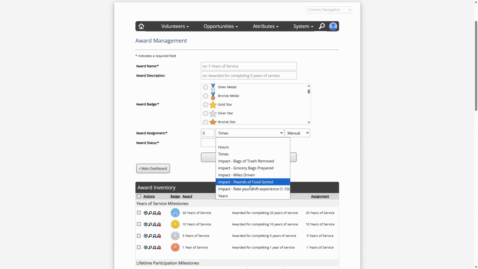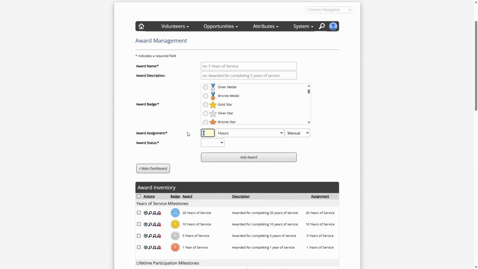You can also see impact tracking metrics in here. So if you're utilizing impact tracking to record what your volunteers have done, how many miles they drove, how many meals they handed out, how many bags of trash they removed, that kind of stuff, you can also create awards based on that. But typically what you might do through here is, I want to give a volunteer an award for having completed 100 hours of service.